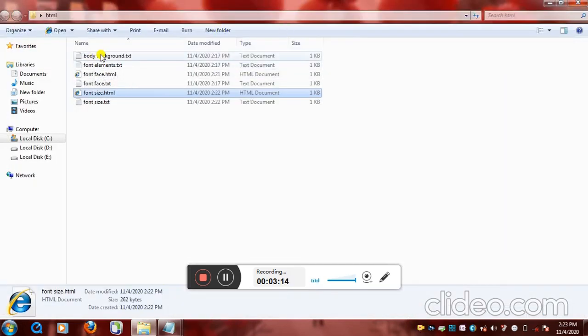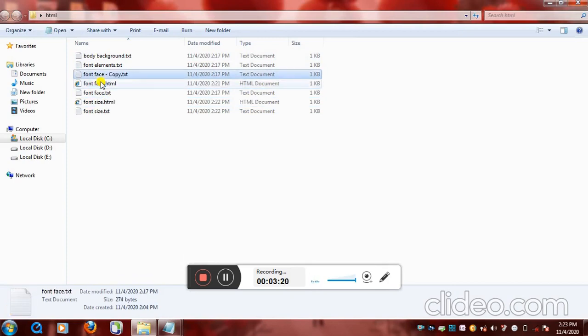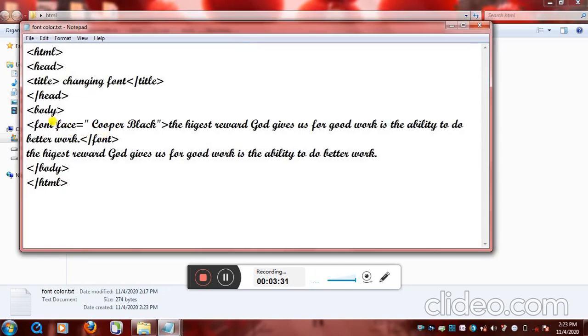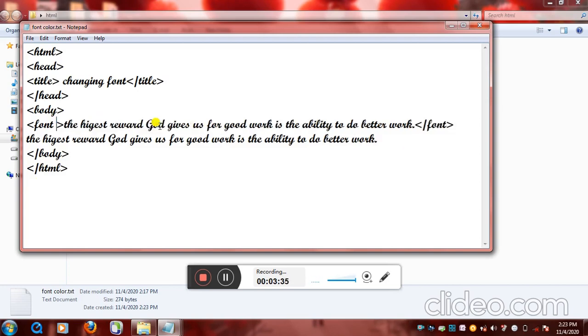The next element is font color. So we don't have a font color file. I'll just copy a file and then we'll use it as font color. For font color we have a scheme. We all know that we have red, green, blue, the primary colors from which we can make any color.